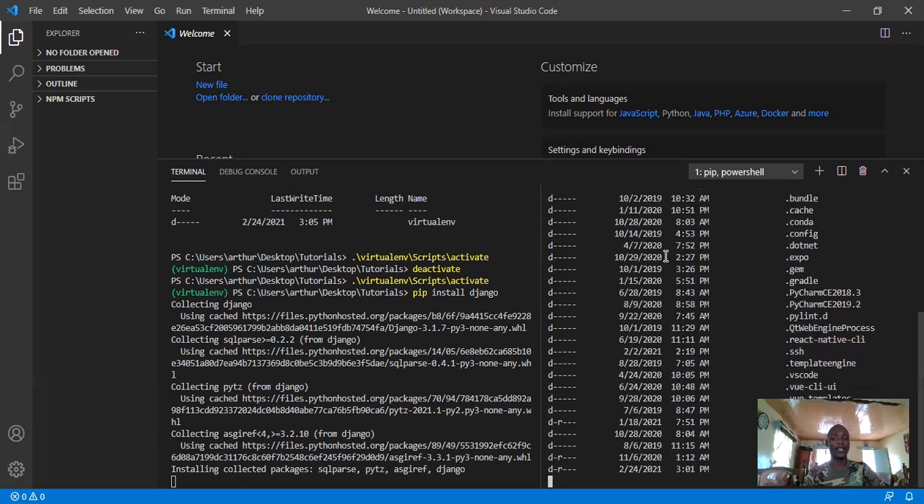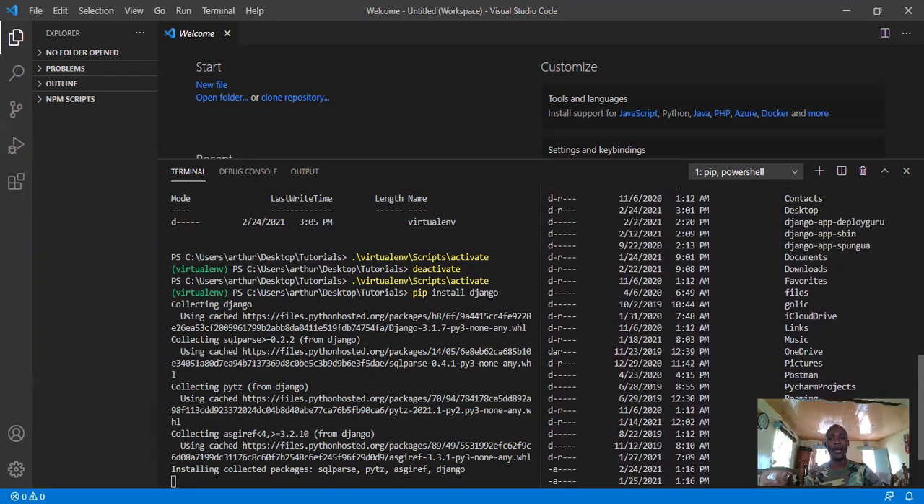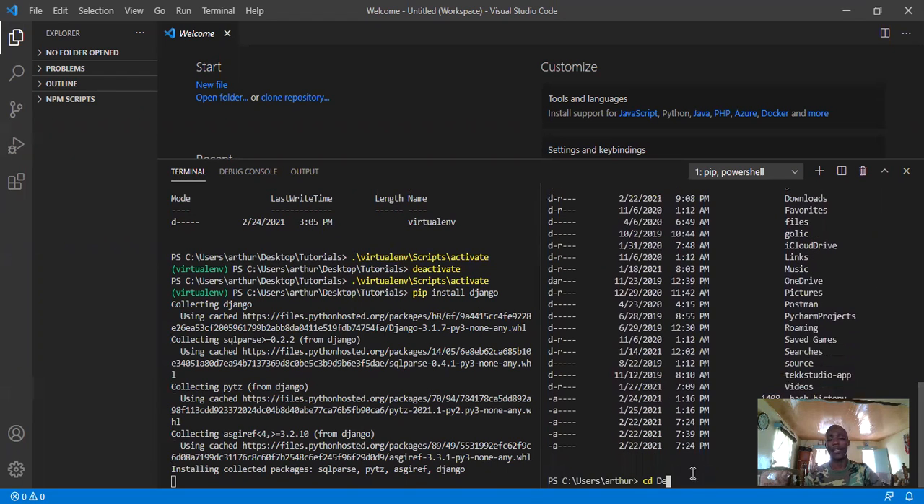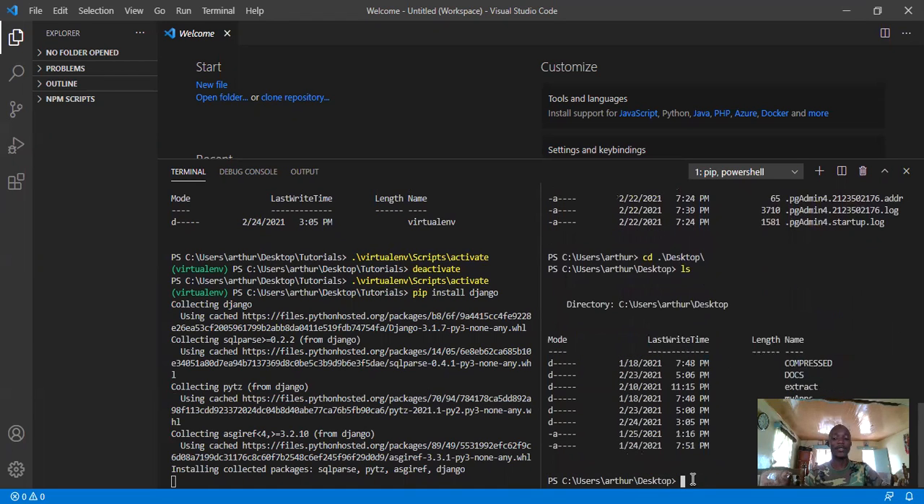So when I do ls, I just want to navigate to the tutorials folder on our desktop. So I did cd desktop. Make sure the desktop name is the same as this one. We have Desktop here, make sure it starts with a capital D. Then cd desktop to get inside the desktop folder, and do ls to list everything inside.